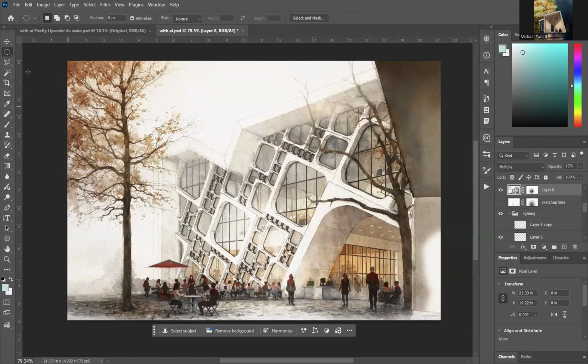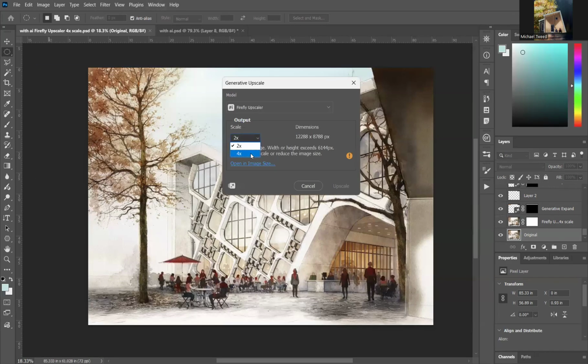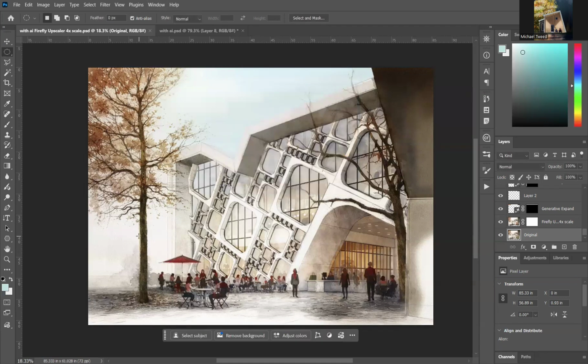And so what I did is I basically saved the image as a single layer, the original layer down here. We can see here, and I just went to image, generative upscale, and I did 4 times. 2 times is the default. You could do 4 times, and then AI just made it 4 times more resolution, which I thought worked pretty well.